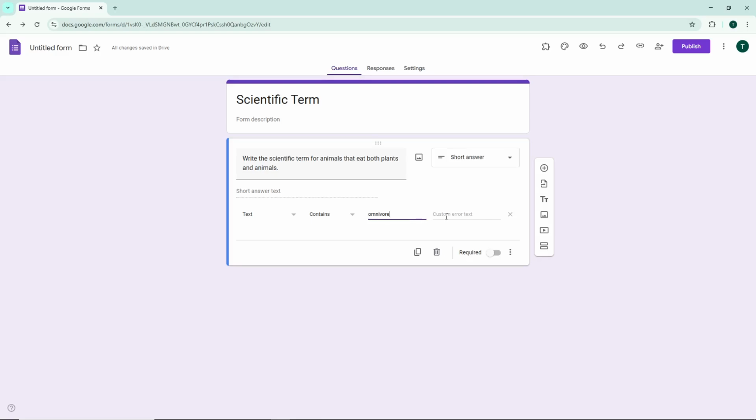Below this, you'll see a field labeled Custom Error Text. This is where you can provide helpful feedback to users who enter an incorrect answer. Navigate to this field and type something like, "Check your spelling and make sure the correct term is used." This message will guide your respondents if they make a mistake.